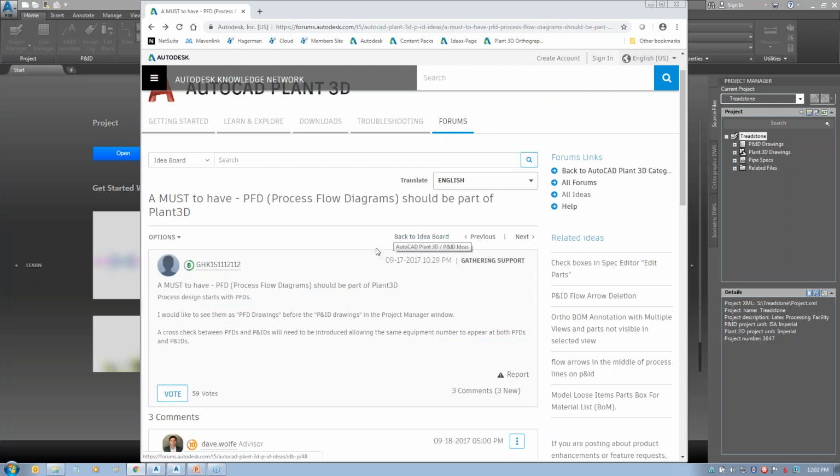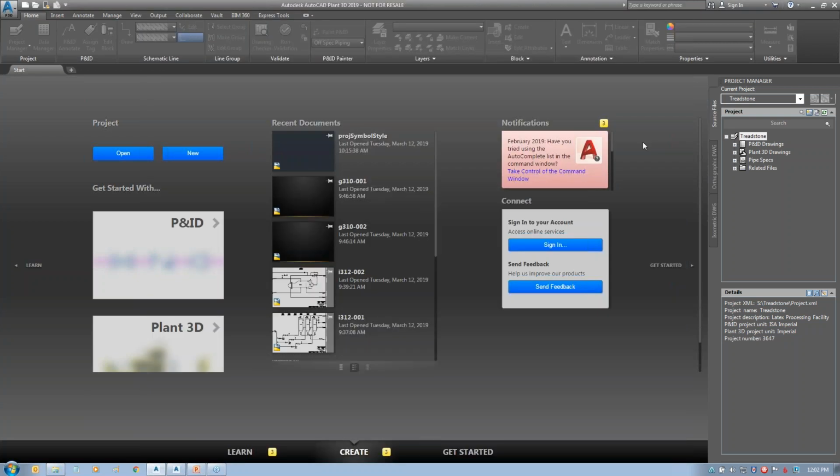I encourage you to be a part of the ideas page. Go out there and vote for things, because basically you sign in with your Autodesk account and then you select vote to vote, because this is the way you get Autodesk's attention to hopefully add some of these things to the product at some point in the future.